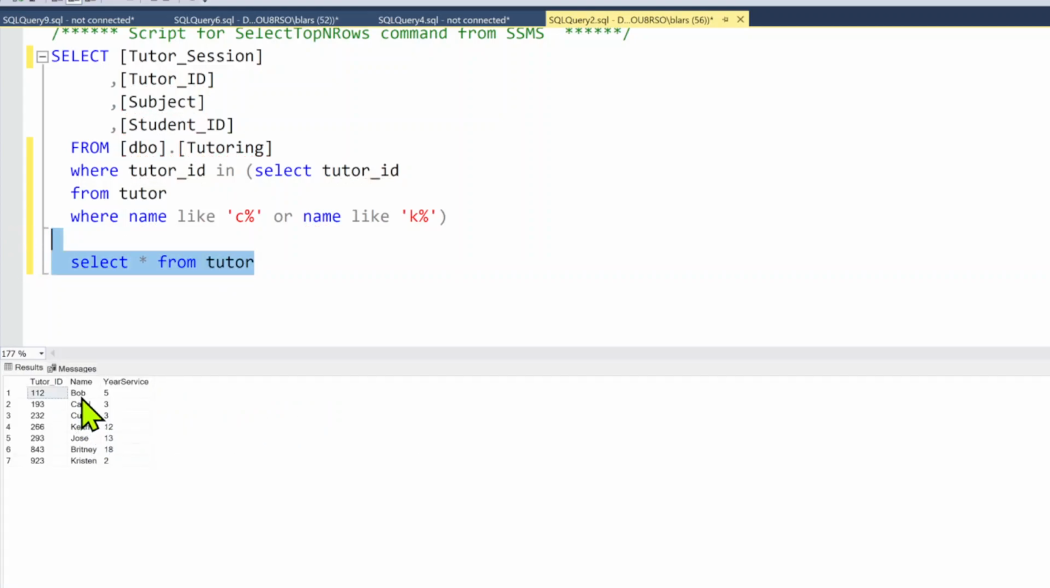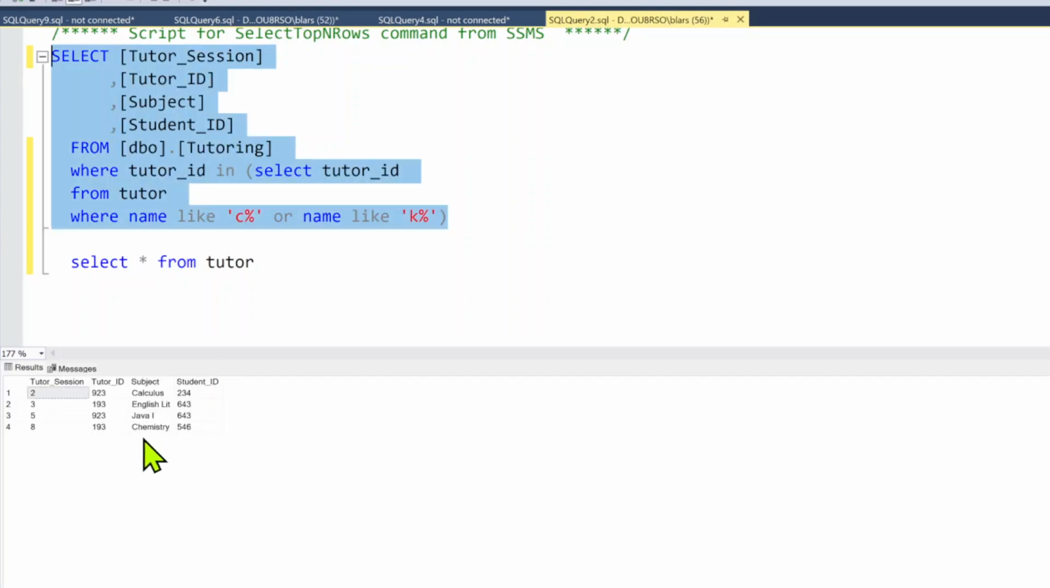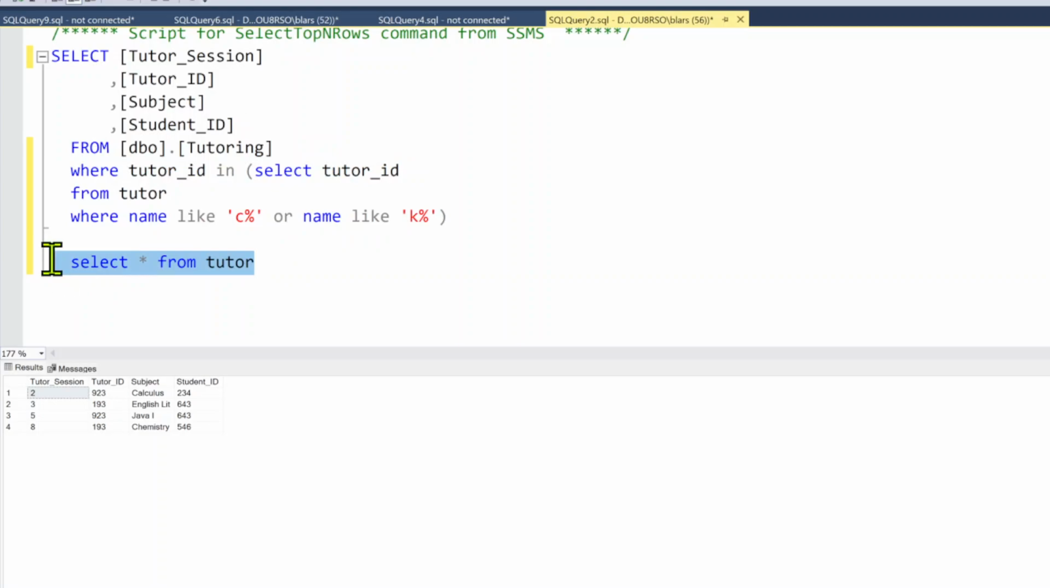And so you can see I've got a Bob, a Carol, a Curtis, a Keith, Jose, Brittany, and a Kristen. I only want Kristen, Keith, Carol, and Curtis. You know, it's 193, 220, 923, 840, or not, sorry, 266. So this is what I'm doing here. It's in statements. When I run this now, you'll see there we have that 923 and the 193, which if you remember from here, 193 was Carol.